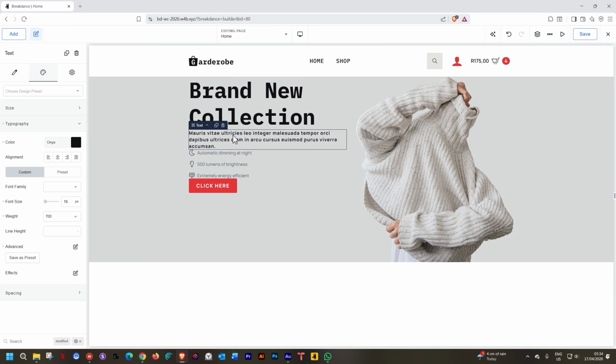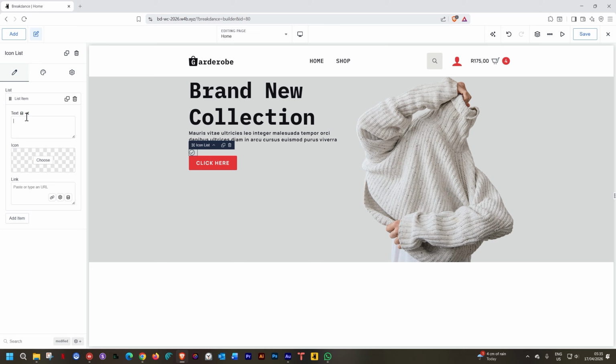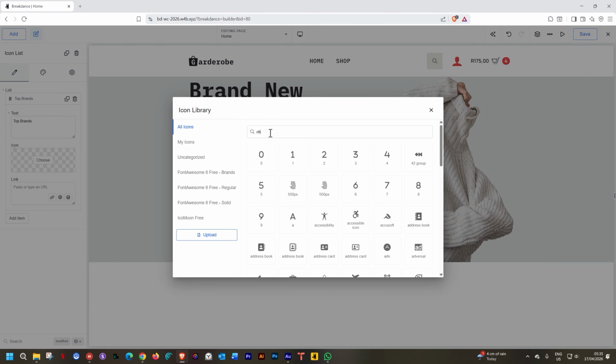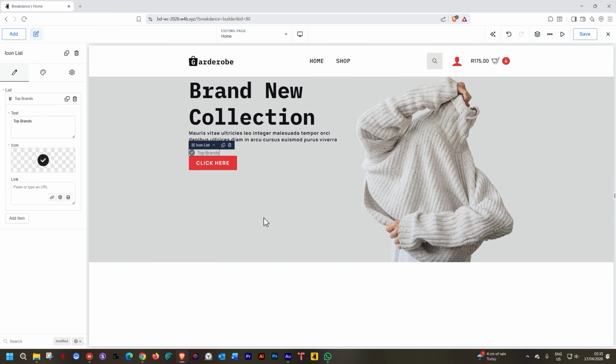Now we get to this awesome feature here, which I'll show you, I use it all the time. I recommend it. We have a list here, and I'm going to use the same icon for each of these elements within the list. And because that is what I will do, I'll just go ahead and click on the clear next to list to remove all of them and start afresh. The first one we will call top brands. Then I look for choose, look for a check mark. I'm looking for a check mark inside a circle. Circle check. Nicely done. And if I wanted to add a link here, I can do that.